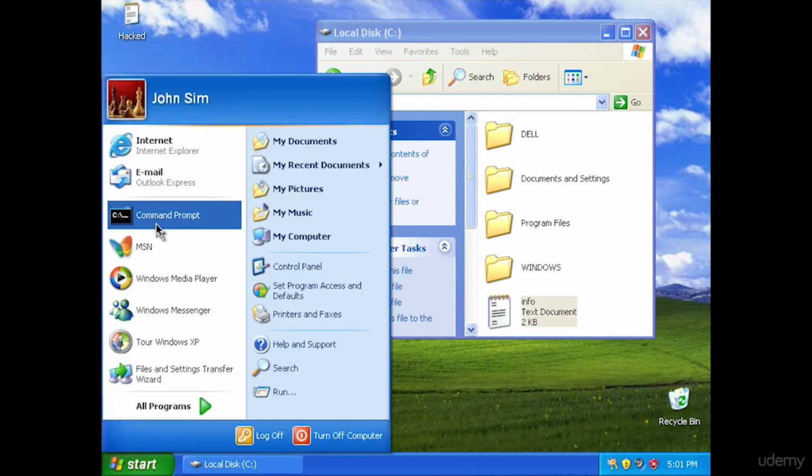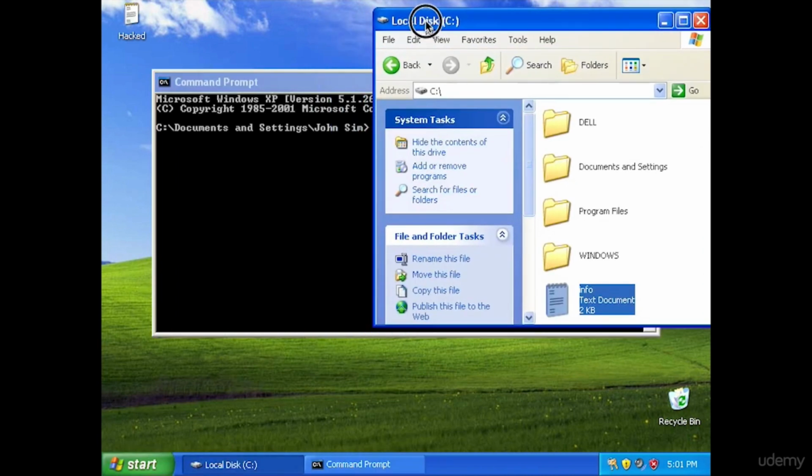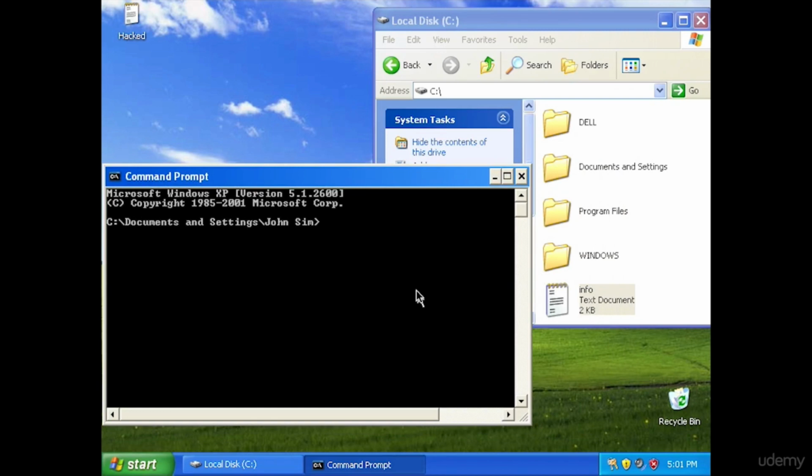So first I'm going to open up a command prompt, and what we're going to do is use what's called an alternate data stream, an ADS. We talked about this in the lecture, but now we're going to use it in practice. Let's say I wanted to hide this info file inside this hacked file on the desktop. Now instead of this being the hacked file, maybe this is the person's Word document or something like that. Alternate data streams will work on any type of file you want, executable or not.